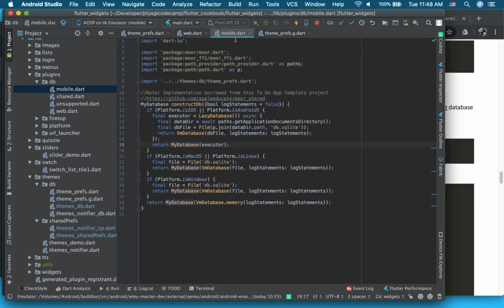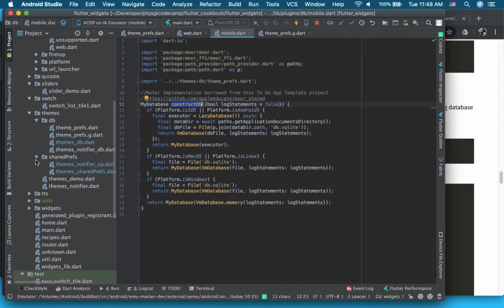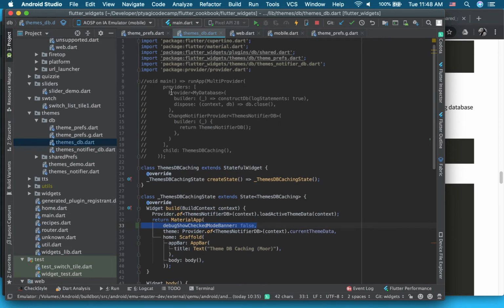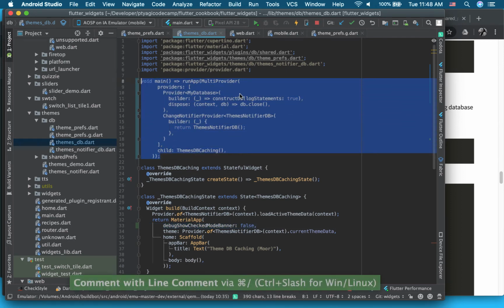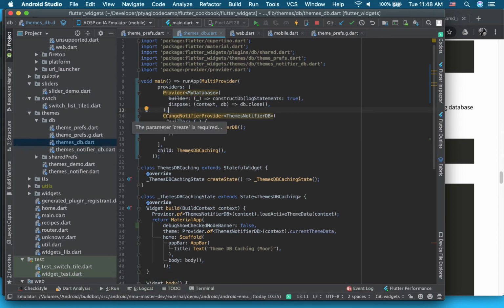So now where do we use it? Where do we call construct DB from? From two places. So let's go back to our DB right here. As you can see, there are two ways to run this code, very similar to shared preference. So I uncomment this code. First thing is this is a provider. It's a multi-provider. One provider is a change provider for the theming, which notifies the themes. Another is the database. So this is where we use the construct DB from.